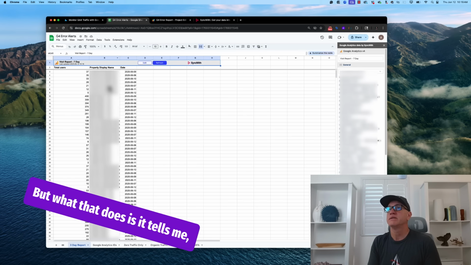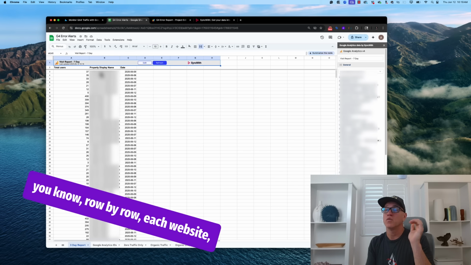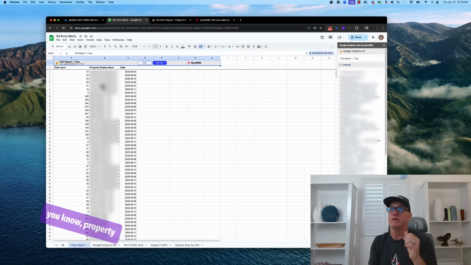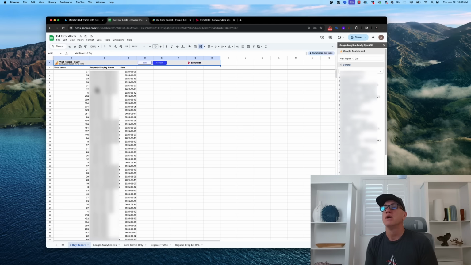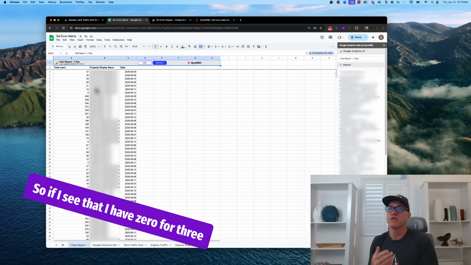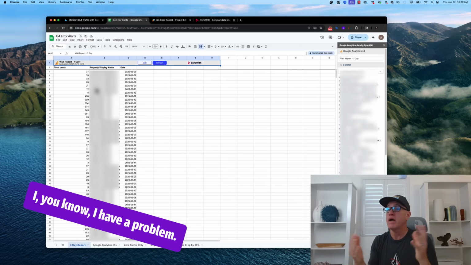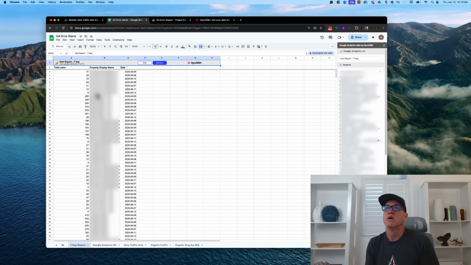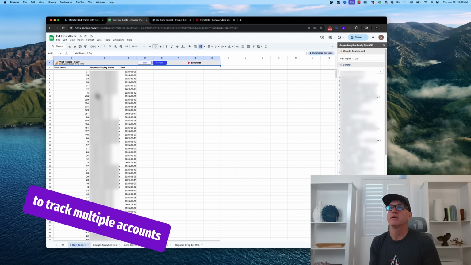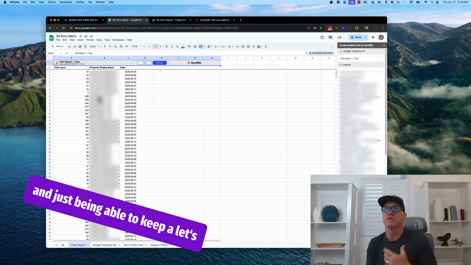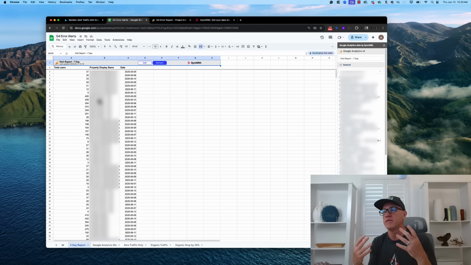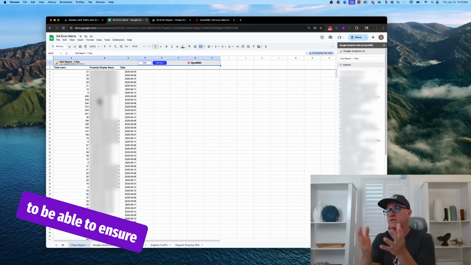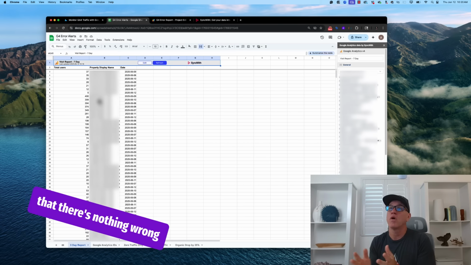But what that does is it tells me, row by row, each website property and how much traffic it has from total users. So if I see that I have 0 for 3 or 4 days, I have a problem. I have to check that out. So it's a simple way to track multiple accounts, and if you're doing web management, to keep your dev team on pace and ensure that there's nothing wrong with any tracking.